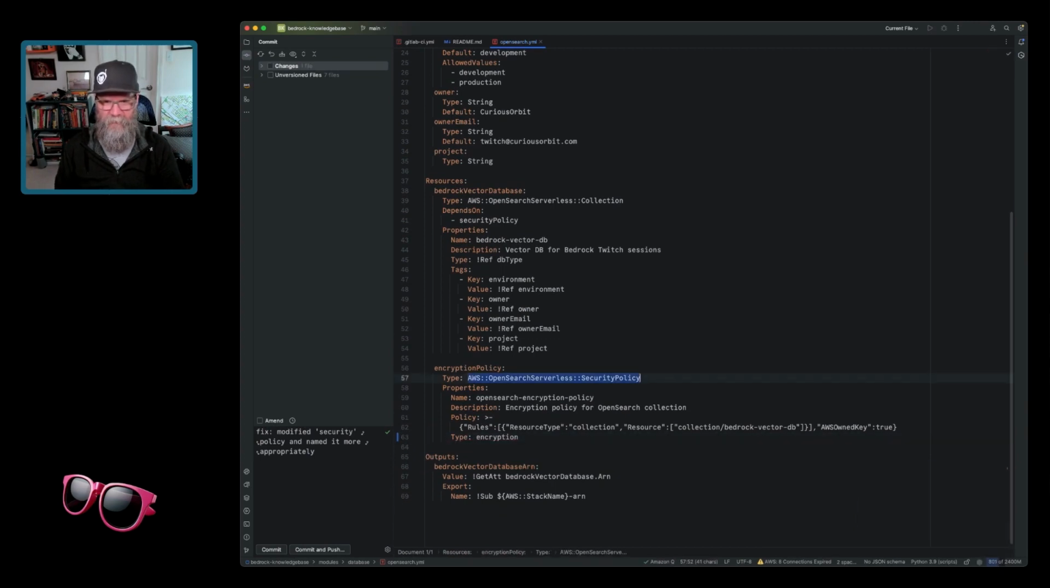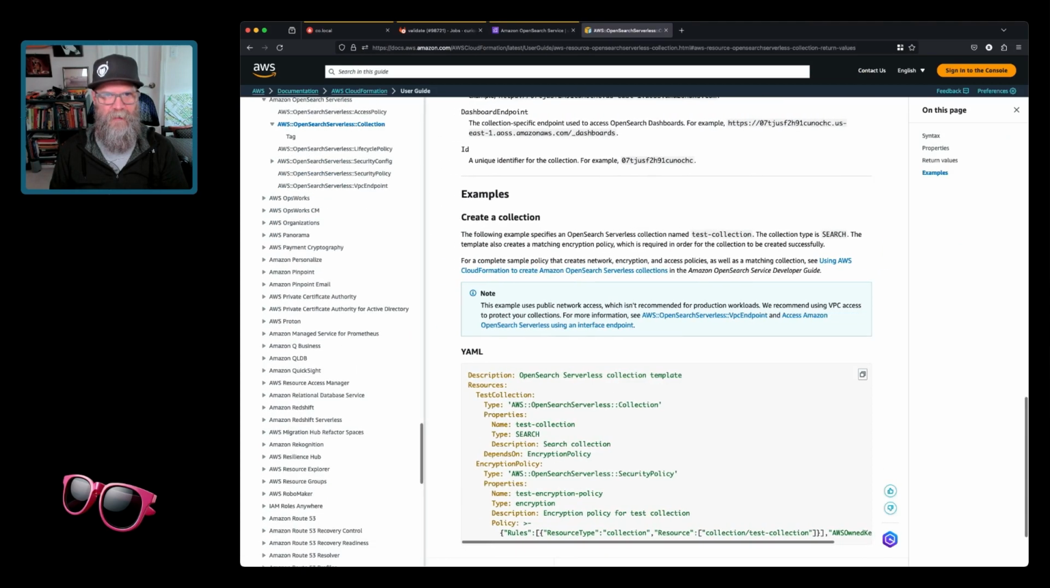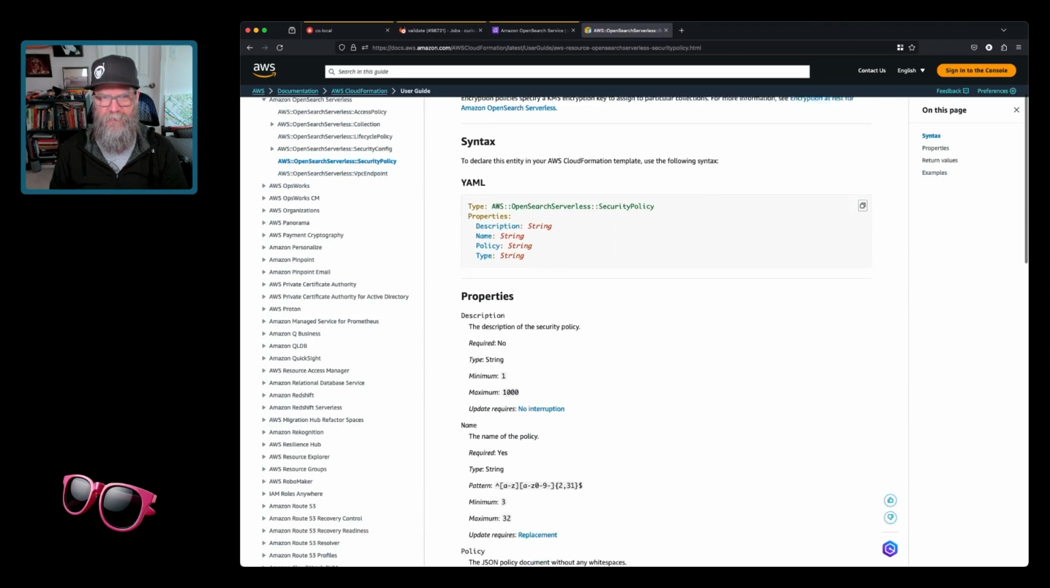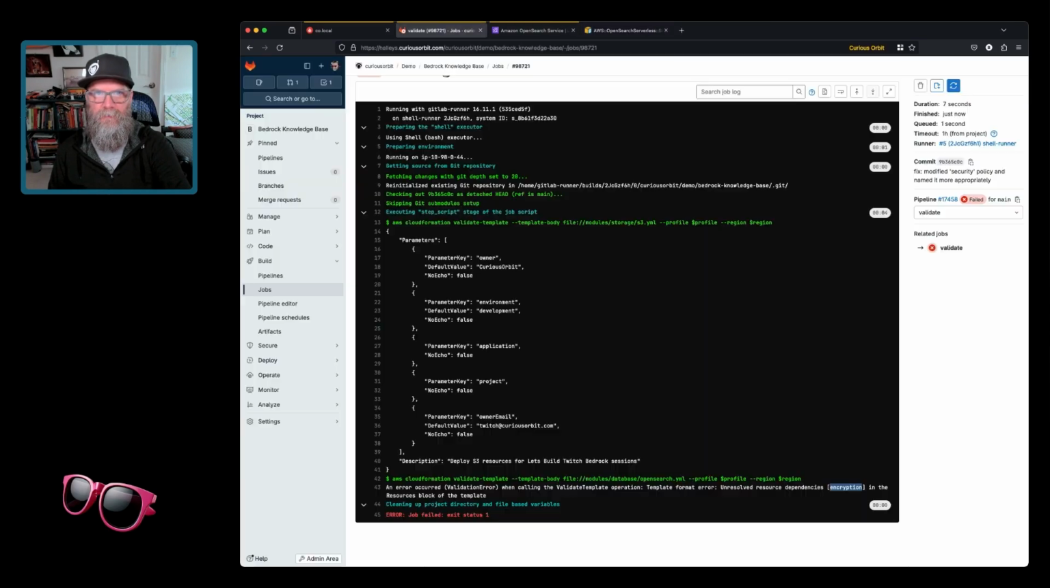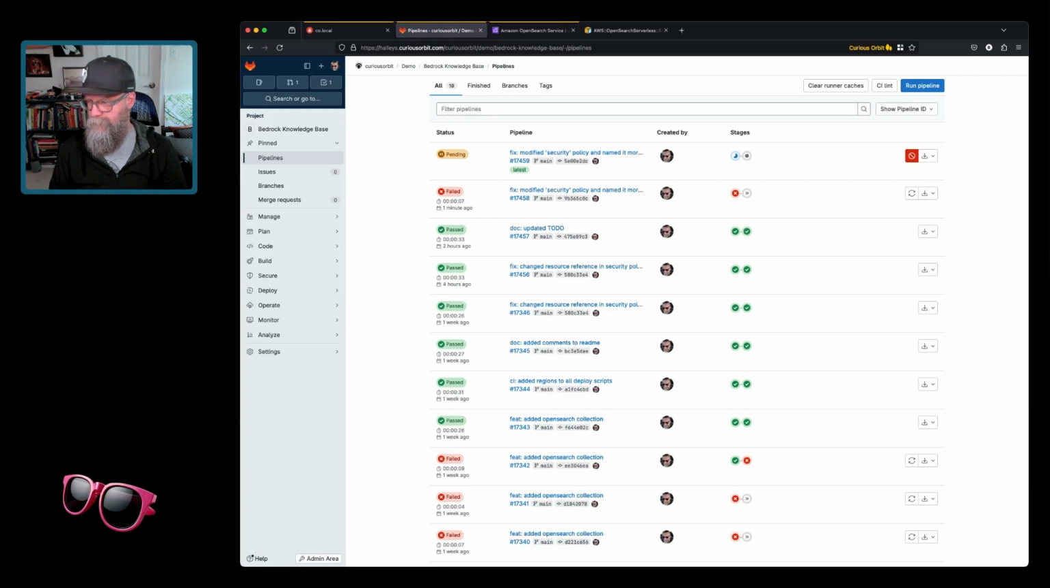And let's just check this to make sure, maybe before we do anything else, we try to deploy it and have to come back to it again. Like, what else could we possibly need in here? Description, a name, a policy, and a type. So that's it. Types: encryption or network. Okay, let's do it again. Go back over here. Hopefully this time it'll work.